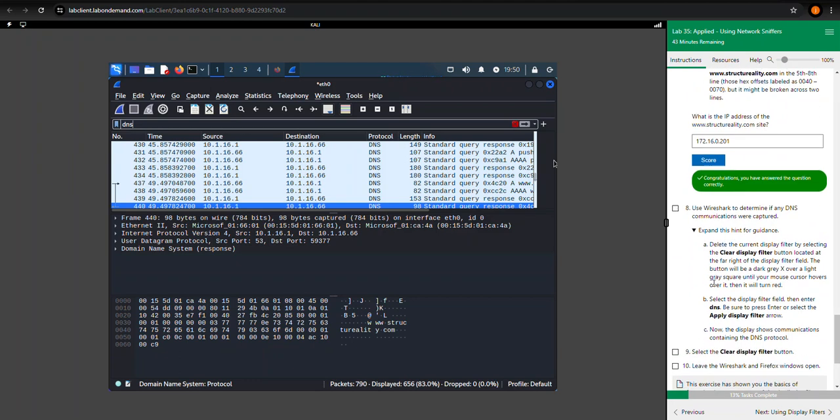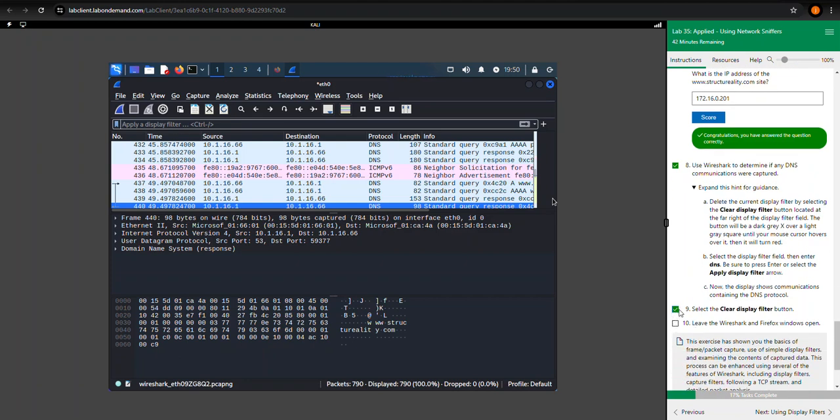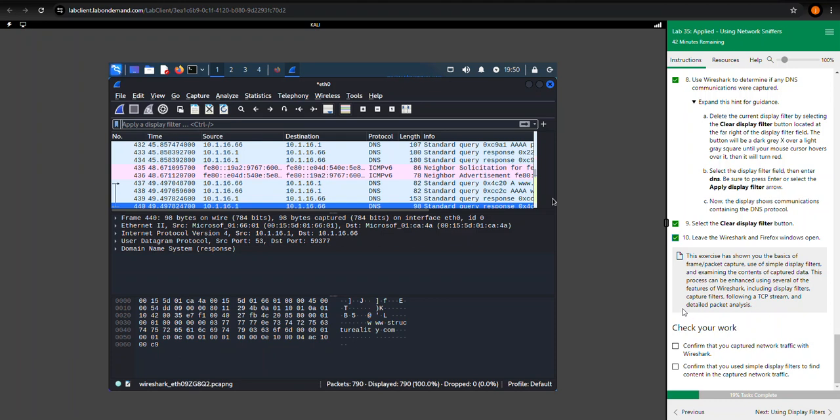Right now we have the clear filter button. We've already done that. We've entered DNS in our filter, so we see the protocol listed under the protocol column as DNS, and that's the display filter arrow. If you want, select the clear display button, and we're done with step 8. We're going to go to step 9, and we're going to leave the Wireshark and Firefox windows open for the next exercise. We're going to confirm that we've done this. This is basic navigation, and now we're going to use display filters more.